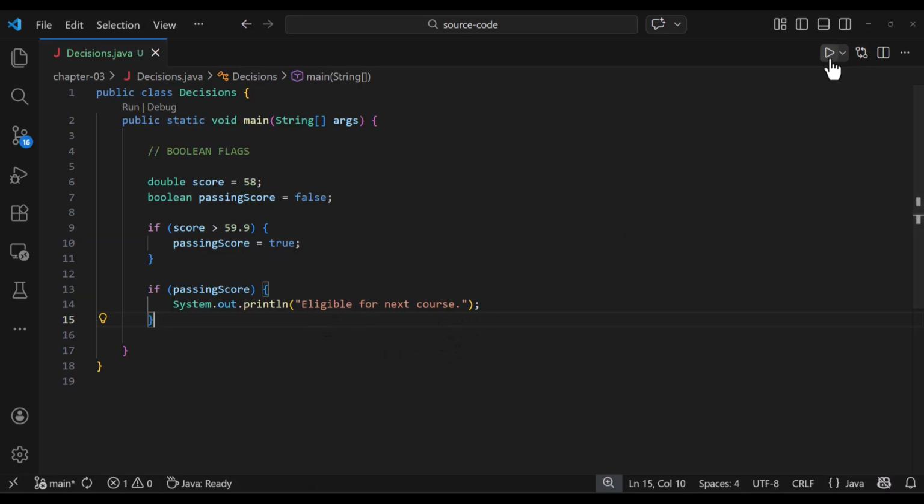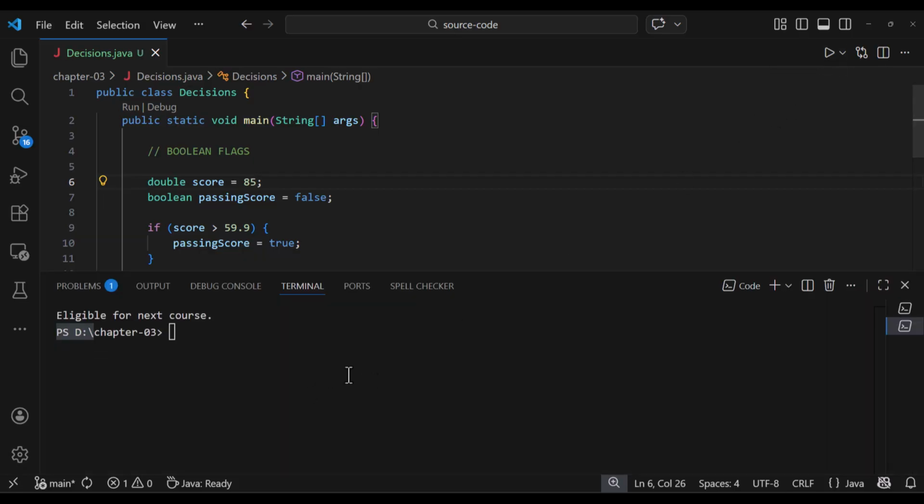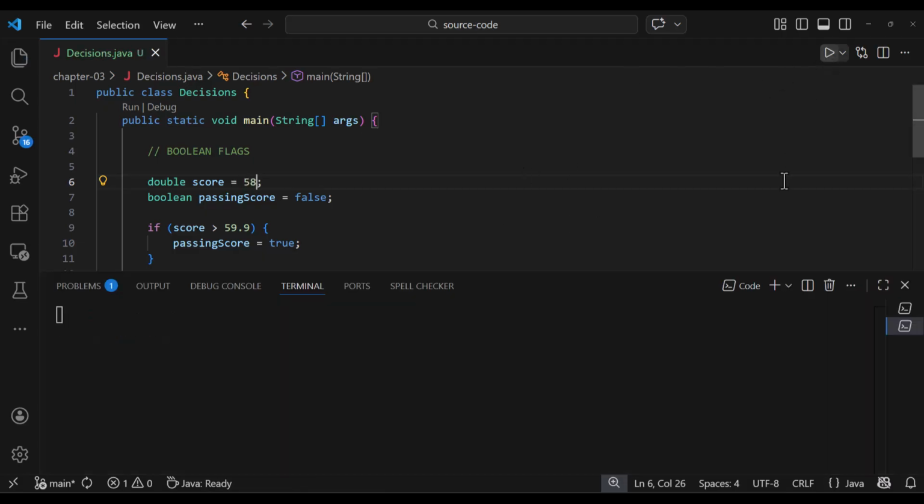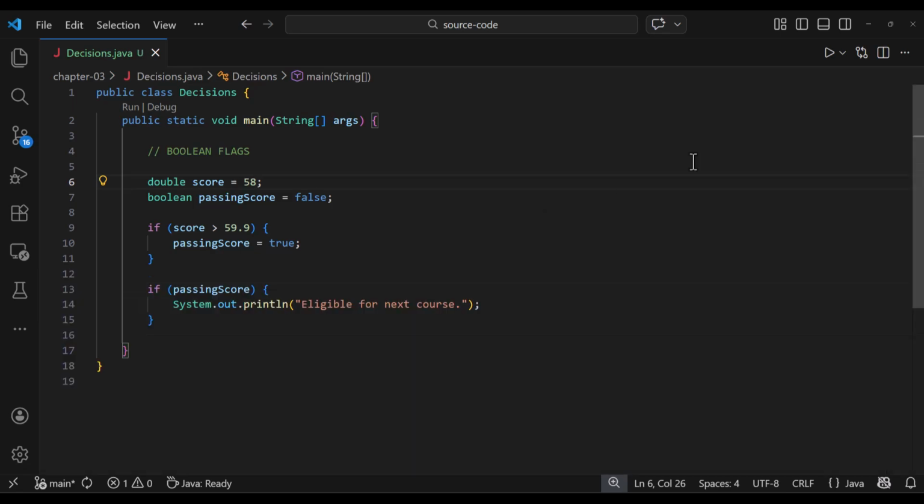So if you don't have passing score as true, you cannot move on to the next course. So right now, let's just say that our final score for the class that we got was 85. And so we run this, and it says eligible for the next course. But if we flip it around and say 58, nothing gets output because it's not a passing score. So that is Boolean flags.